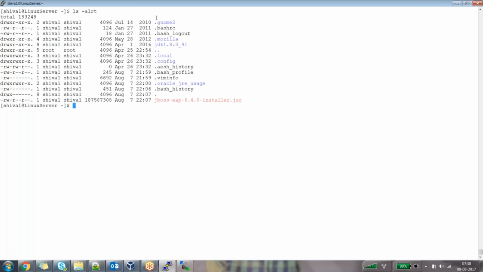Cool. Now the software is present. The software doesn't have executable permissions. How do I know that? If you see on your extreme left-hand side, R means read, W means write. So I don't have execute permissions on this. So let's try to put the execute permissions.